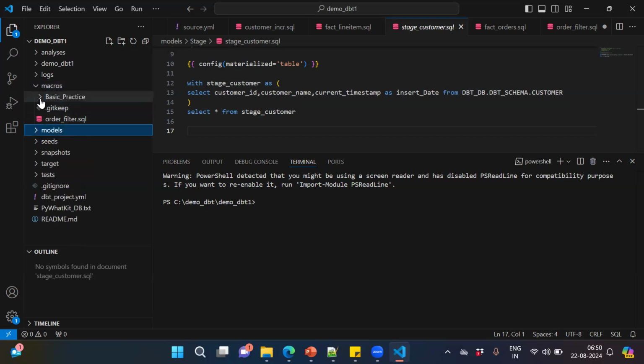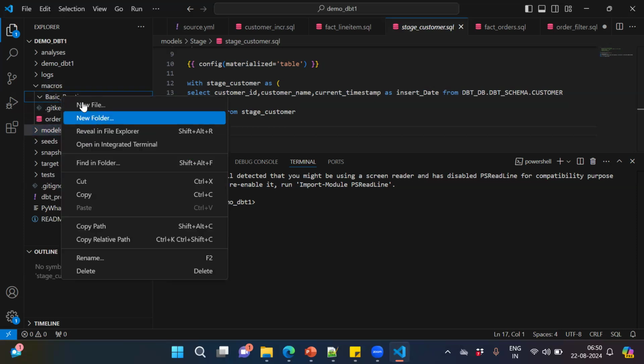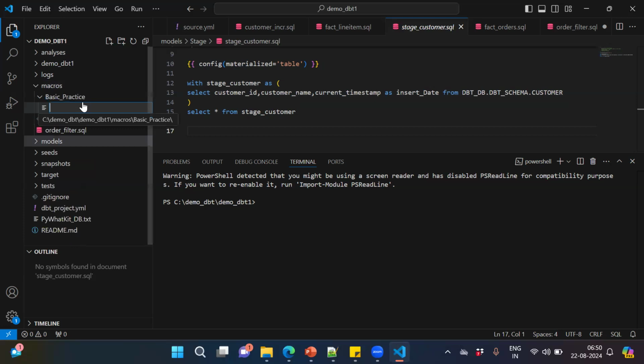Now in this macro folder, I'll create a file. I'll give small letters: pass default value dot SQL, macro, I'm just giving it like this.